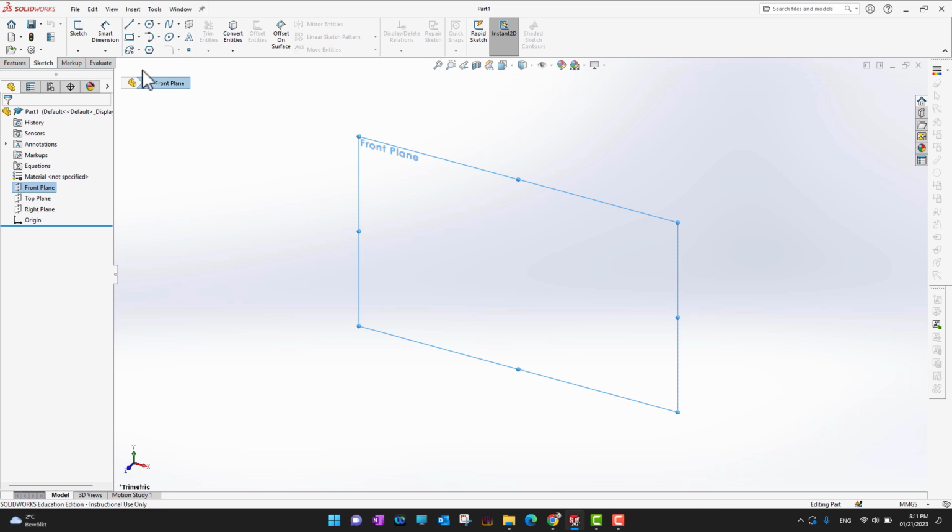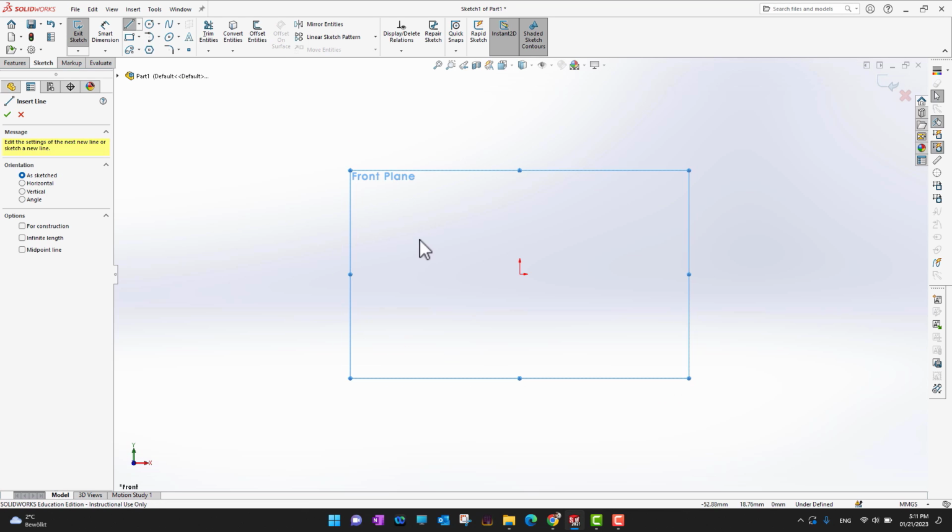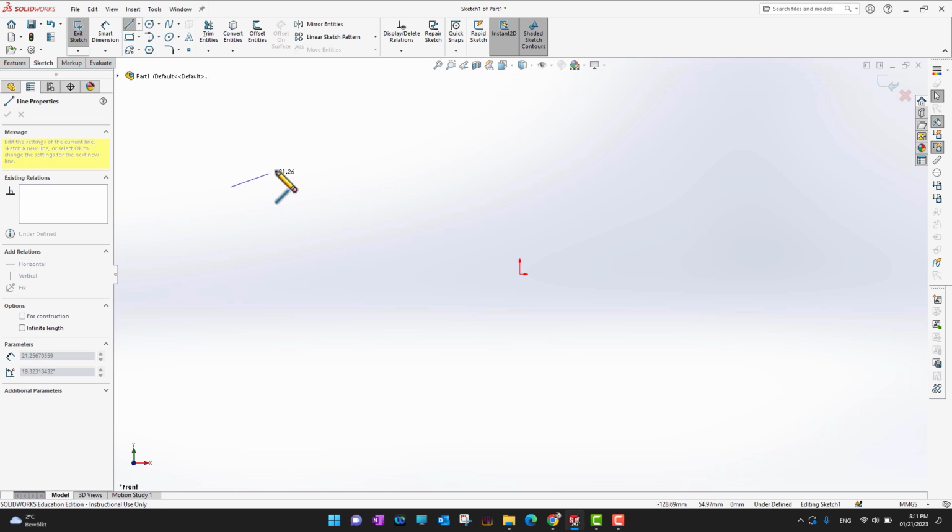Although I'm not going to cover all these commands in great detail, and in our next videos we would cover each and every command in detail, right now I just want to let you know how you can quickly design your first part. Suppose I want to start with the line. I am in the front plane, so I just turn on the line command. I can click wherever I want to start my line, and I can click wherever I want to bring it. Suppose I want to bring it like this.